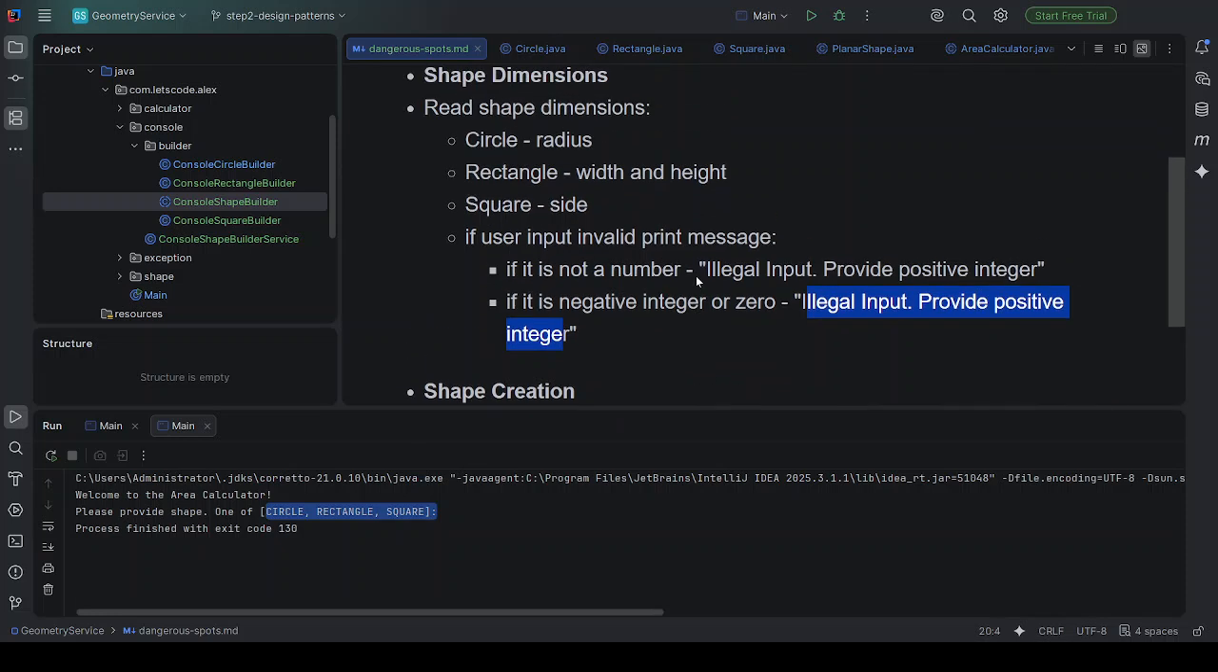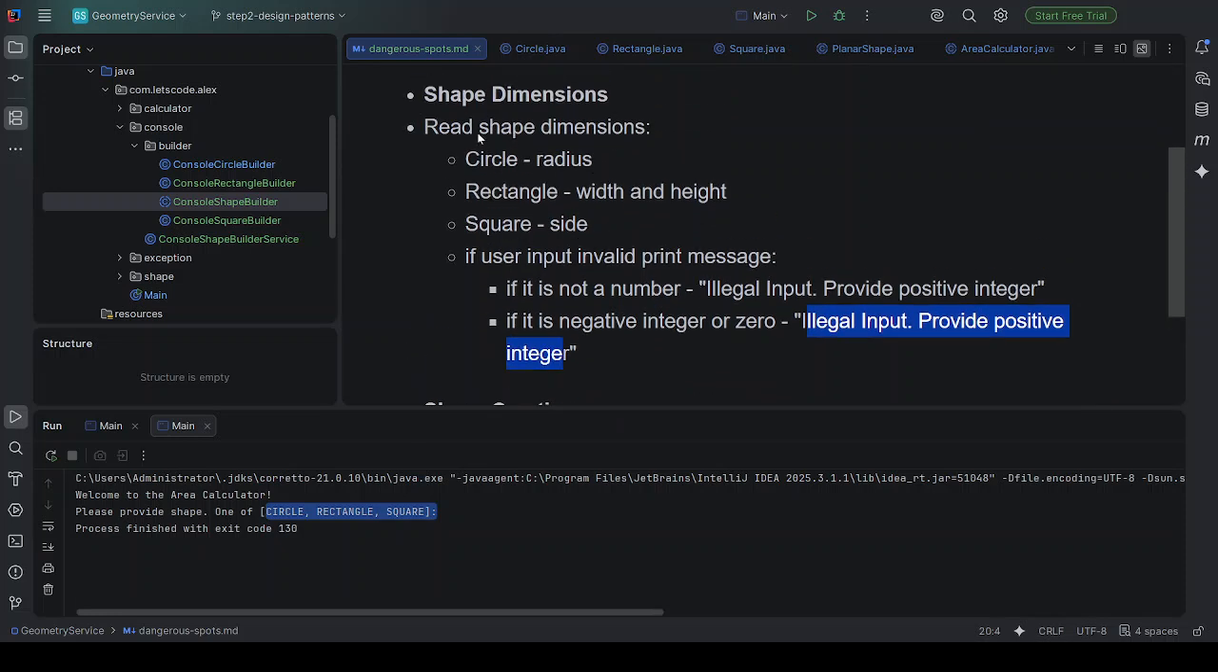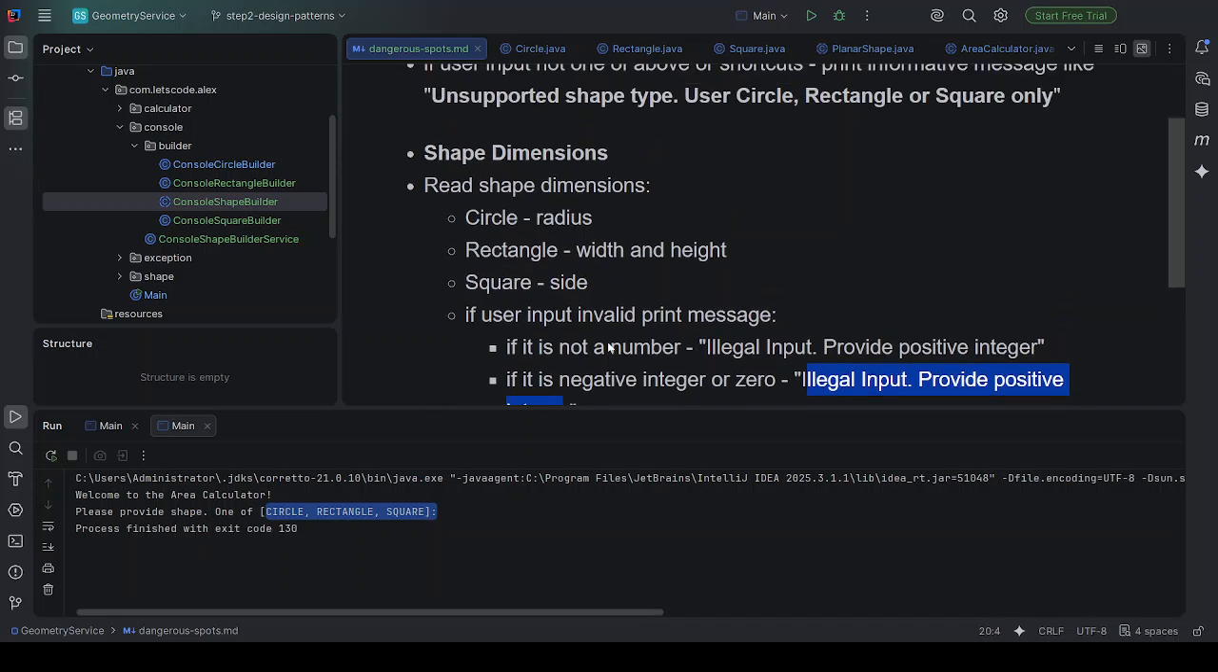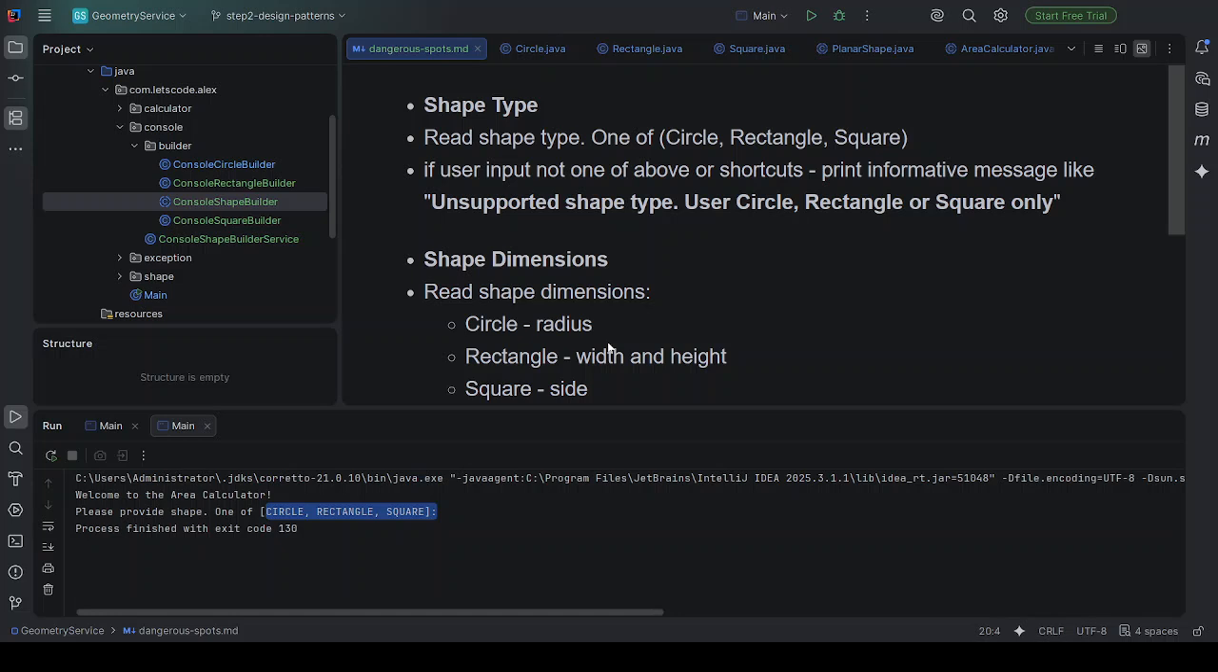Now, shape dimensions, read shape dimensions: circle radius checked, rectangle width and height checked, square side checked. If user input is invalid, print messages: "it's not a number, illegal input, provide a positive integer", and if it is a negative integer or zero, "illegal input, provide a positive integer". Also checked, we did it. And shape type, read shape type. This one we must provide.